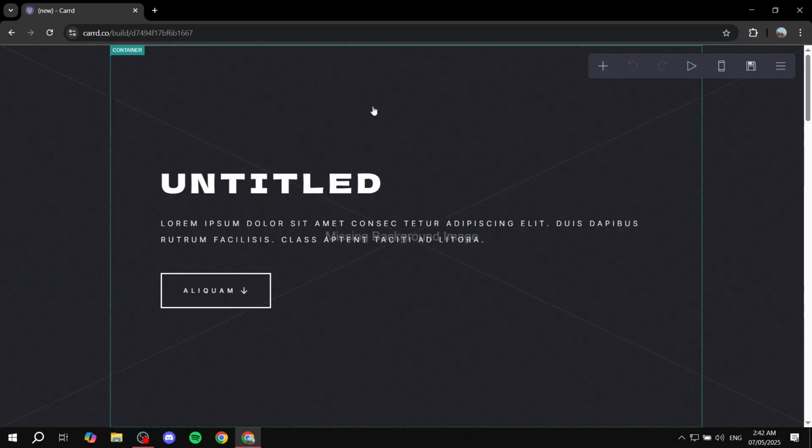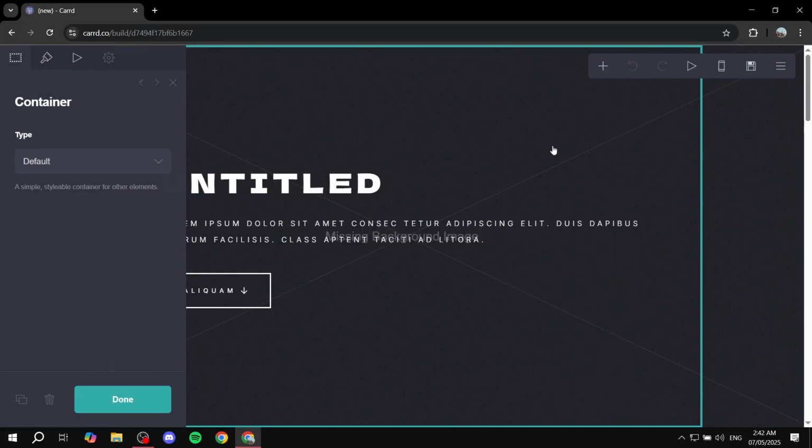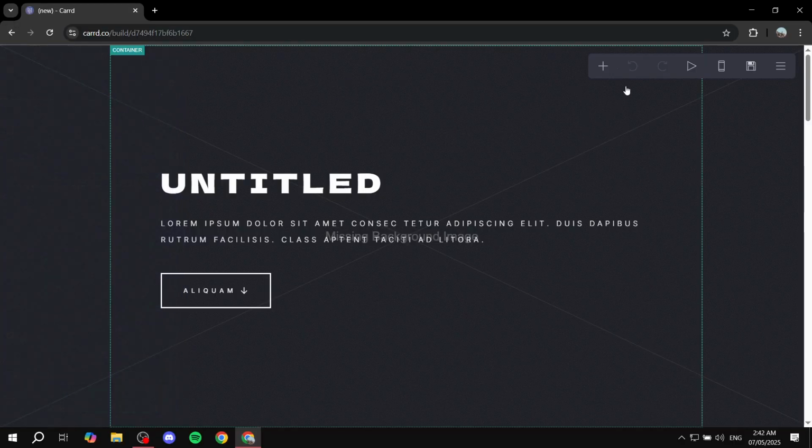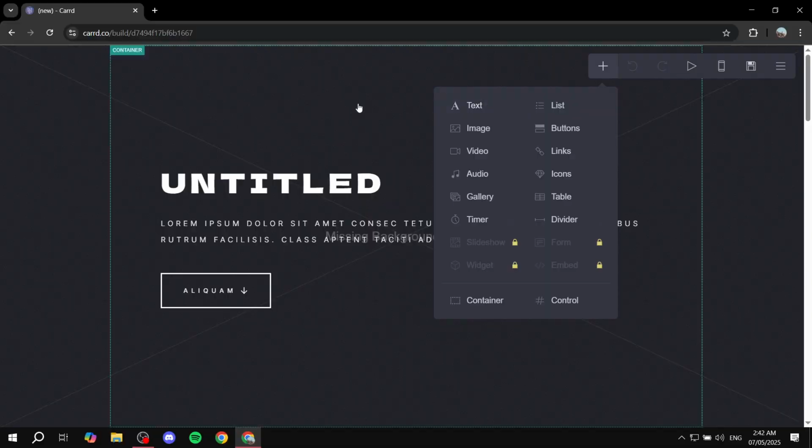I already said this, but it is a drag and drop builder. What does this mean? It means that you can really get any element and drop it wherever you want. Either it's already existing like this container, so you can just feel free to drag and drop it, but right now it's just taking the full space. Or you can just add an element from the top right and just drop it wherever you want.